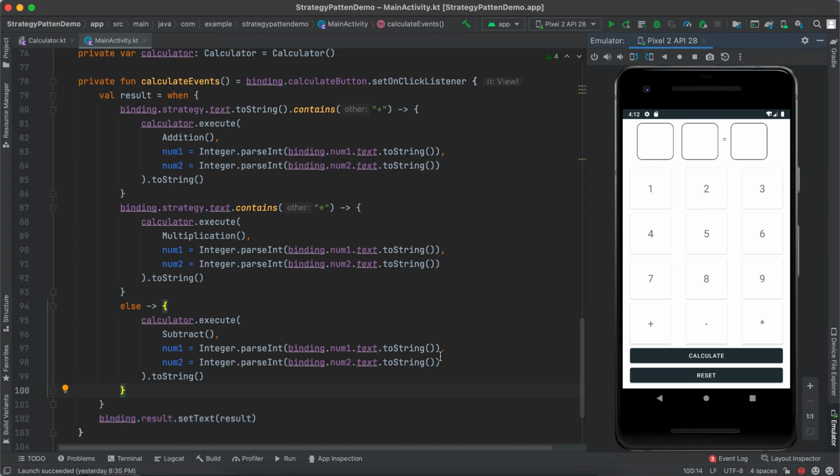I have already built it and it's available in the emulator. So let's first try addition. 7 plus 8, that is 15. Let's reset it and try subtraction. Let's say 8 minus 7, that is 1. Let's reset it and try multiplication. Let's calculate 8 into 9. Let's calculate, it's 72, and it works.